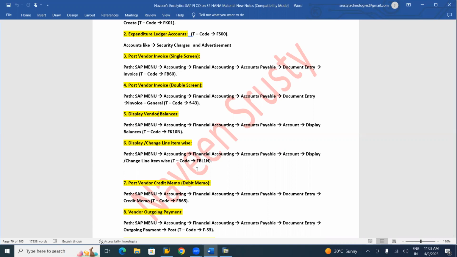Write down: post vendor credit memo. Within the bracket, debit memo. In general, we call it a debit memo. And put a hyphen, single screen, in single screen. Write down the path.